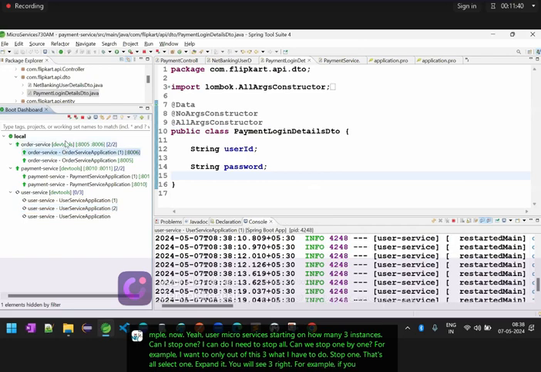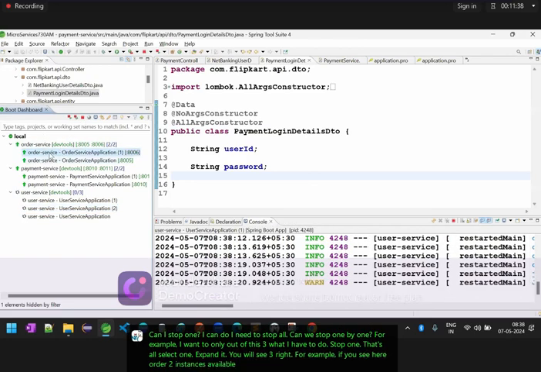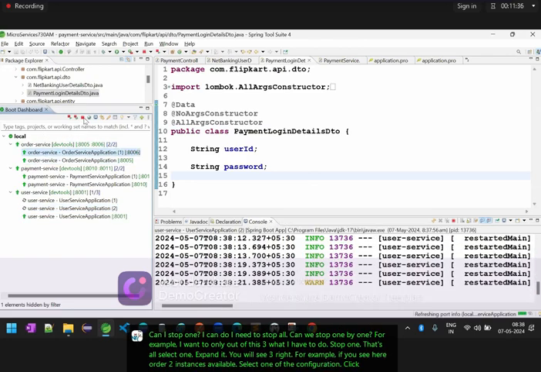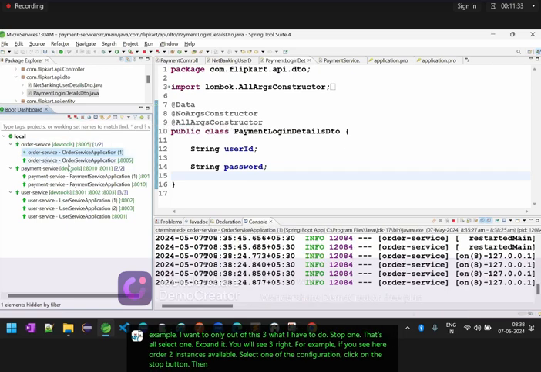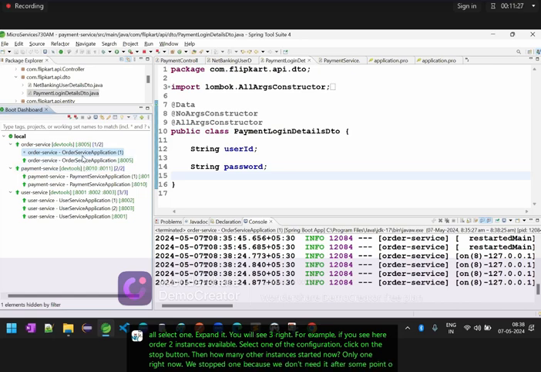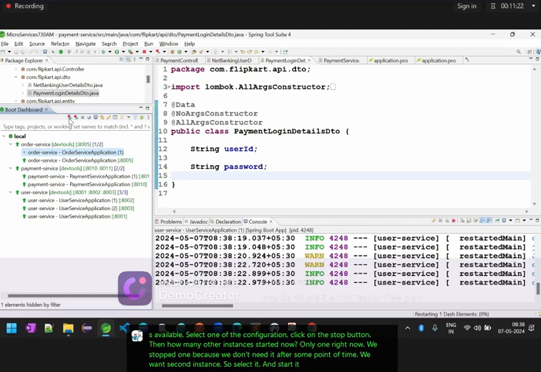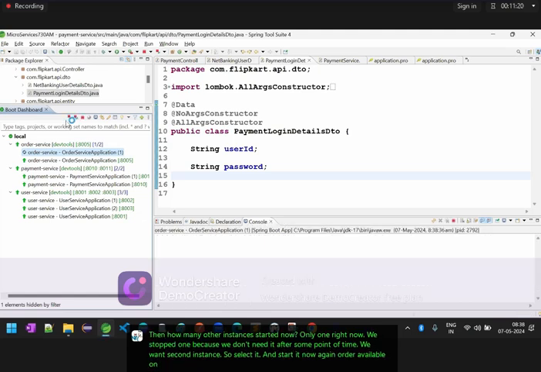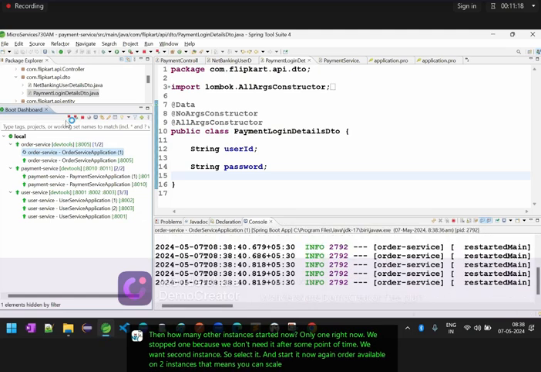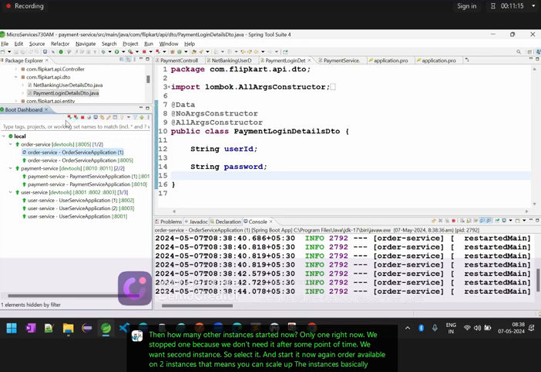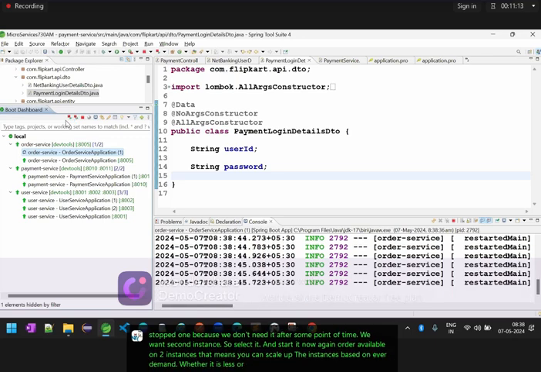For example, if you see here order, 2 instances available. Select one of the configuration, click on the stop button. Then how many order instances started now? Only 1 right now. We stopped 1 because we don't need it. After some point of time, we want the second instance, so select it and start it. Now again order available on 2 instances. That means you can scale the instances based on your demand, whether it is less or high. You can increase, you can decrease the number of instances up and running.